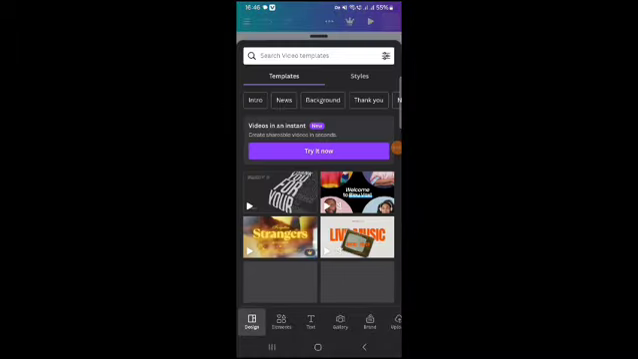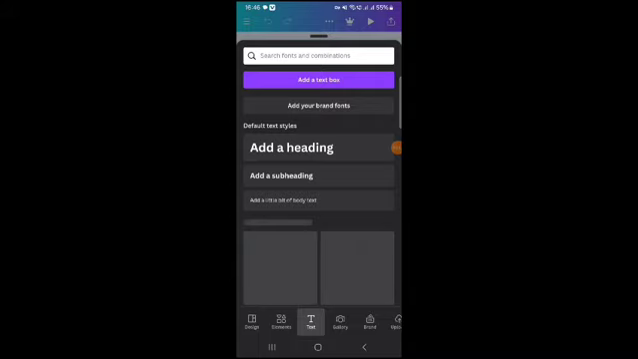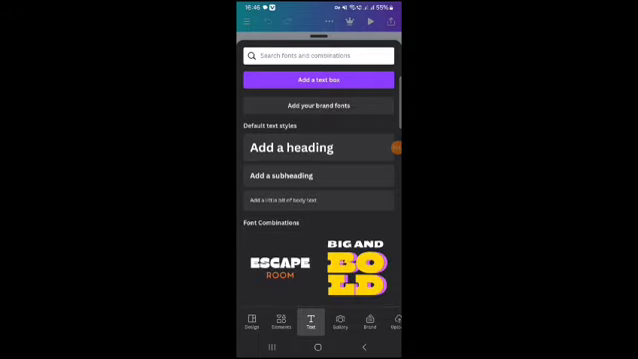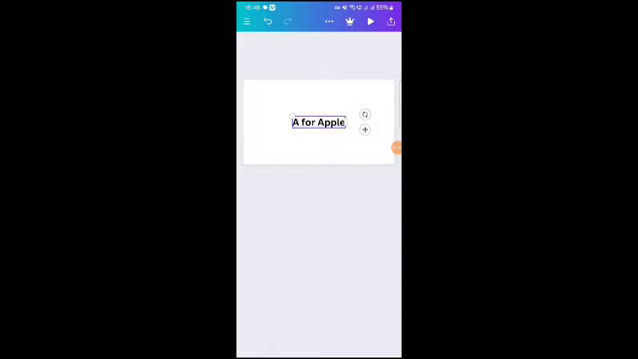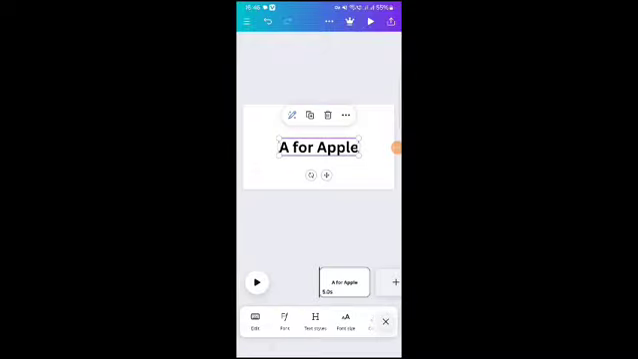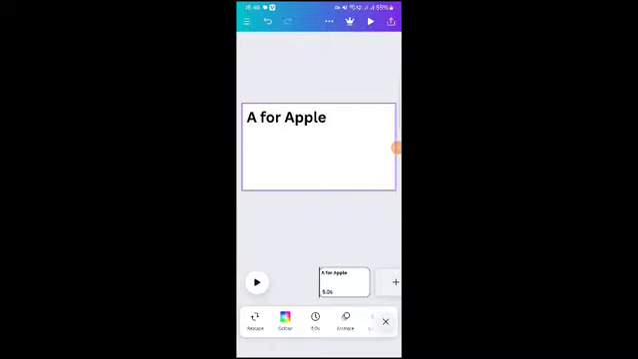The box will be open. Then after that you should click on the text button and add a heading. After that, for example, you will write, of your option, type A for apple. For example, let us start A for apple. I type the A for apple.